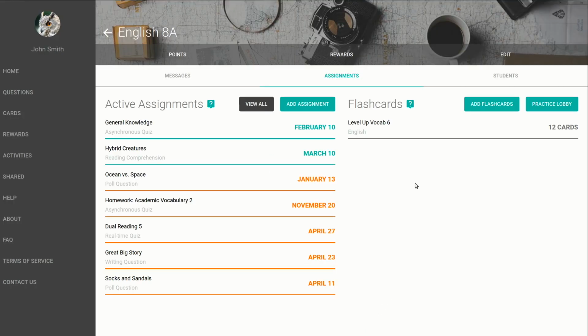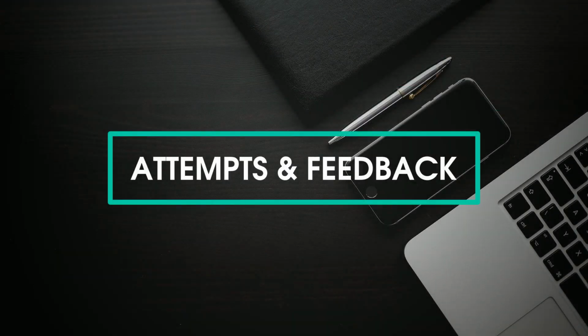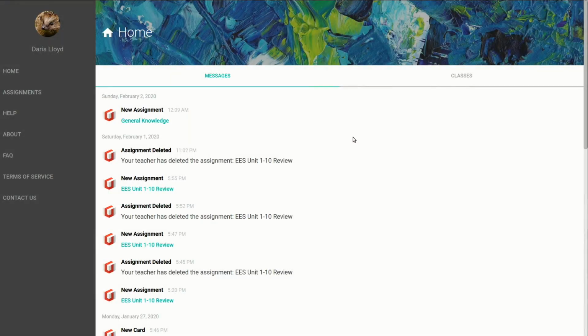And this will take us to the class, English 8A. And as you'll see, that general knowledge question set has been implemented in the active assignments list as an asynchronous quiz. And the due date will be listed on the right-hand side. Now I'm currently logged in as one of the students for English 8A, which is the class that the assignment was given to. In the messages list for the student, you'll see that the new assignment has been given a notification and a direct link to go to the assignment page.